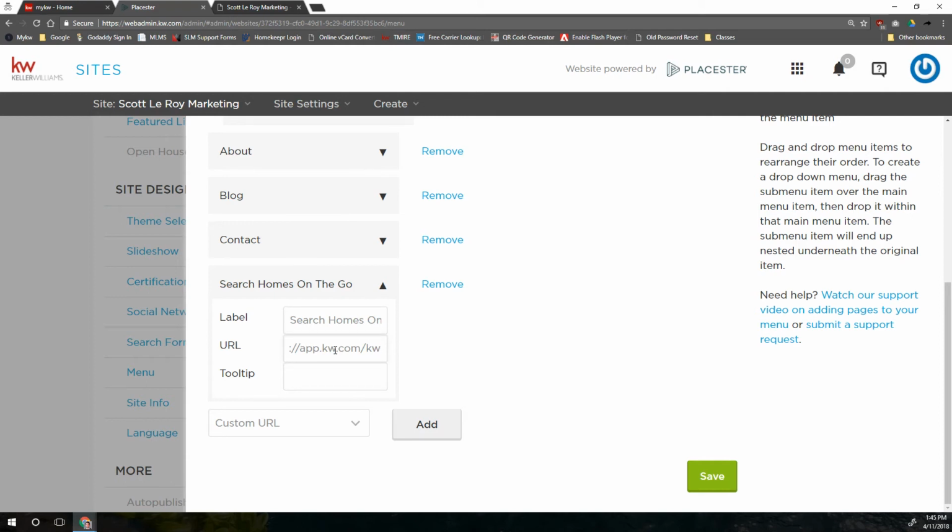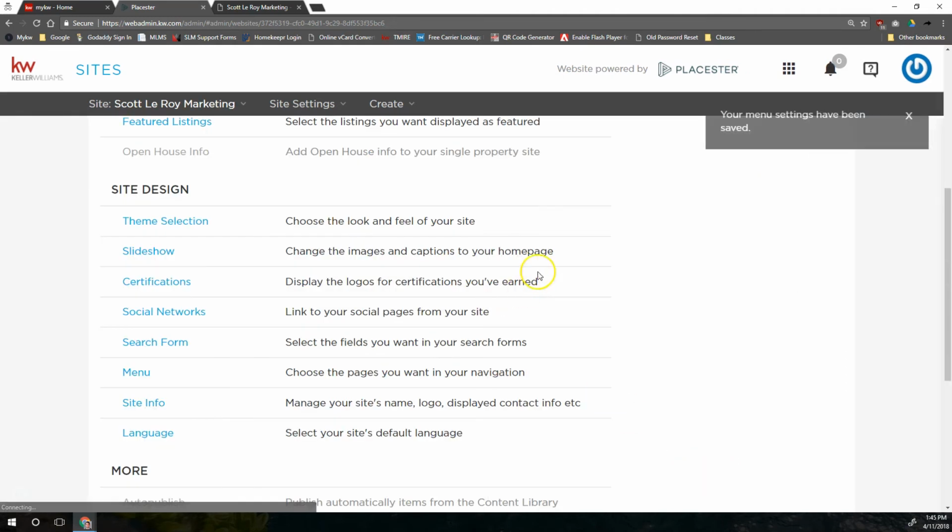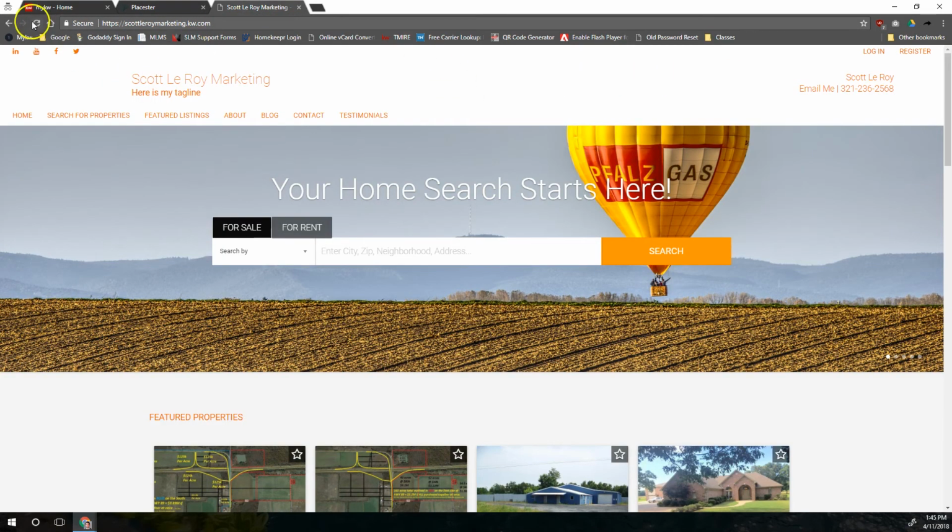Once you've got that pasted in there, the tooltip is optional. I'm going to show you what a tooltip is. The tooltip is optional. This is what shows when somebody hovers the mouse over that menu item. We're going to go ahead and click Save just so I can show you what this looks like in the menu. We'll come back to our home page and refresh that.